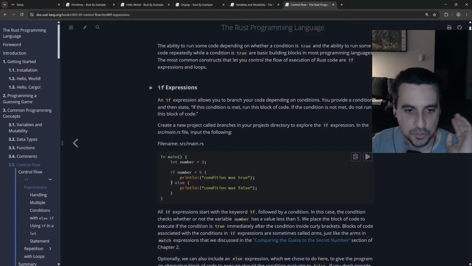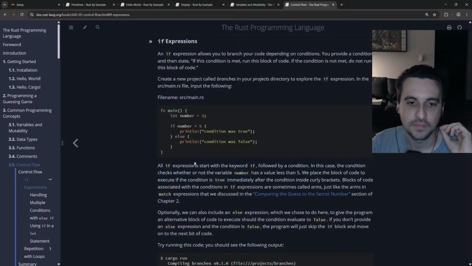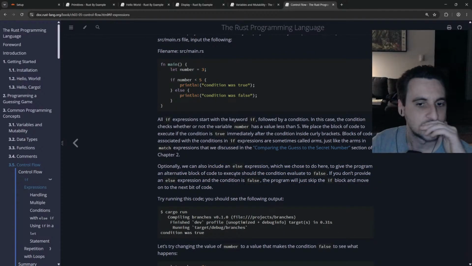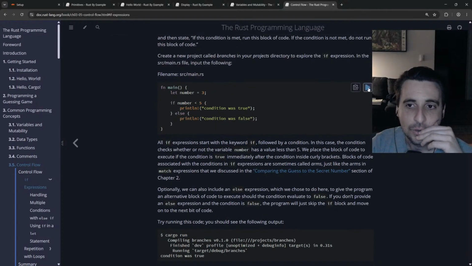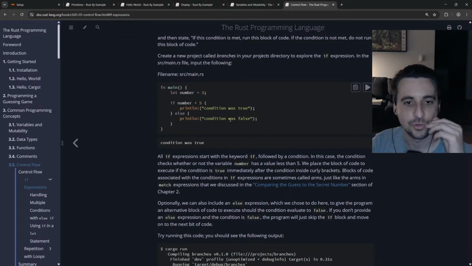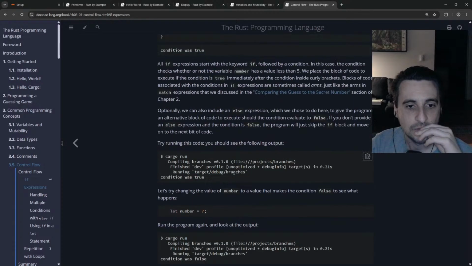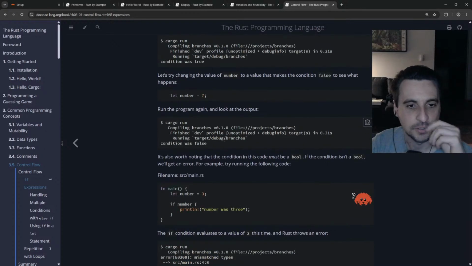Okay, so this is a scope and a block. Okay, fine. An if expression is going to run a condition. A condition checks whether the number is less than 5. Optionally we can also include else. So it's if else. Sure. Okay, I'm not going to do this. It's fine.